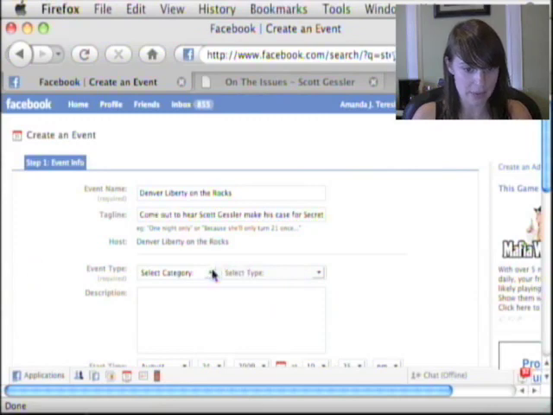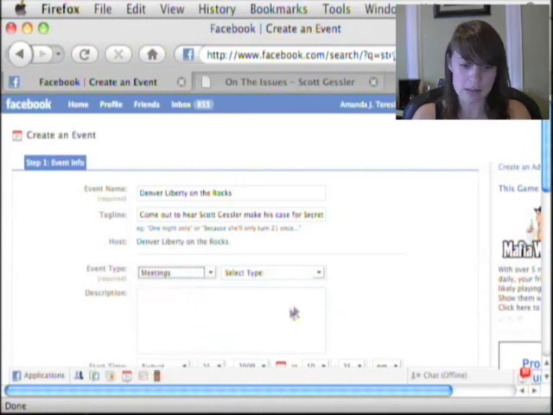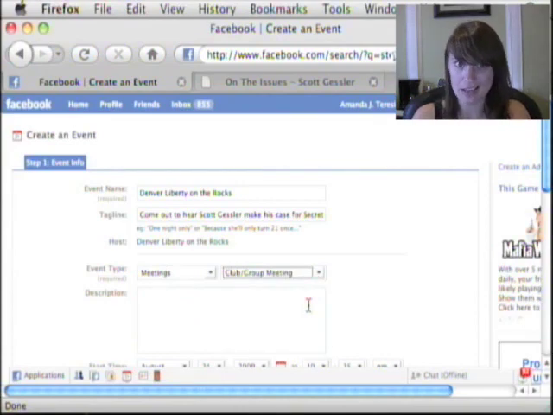Okay, event type, select categories. You know, this could really be whatever you think fits best, but I normally just say kind of meetings, and then kind of club, group meeting, whatever.